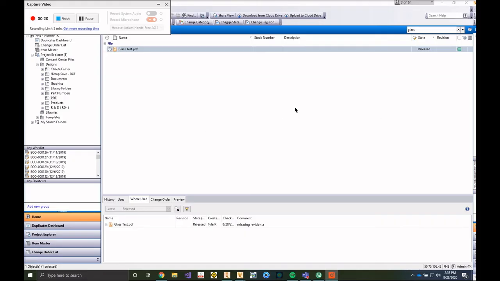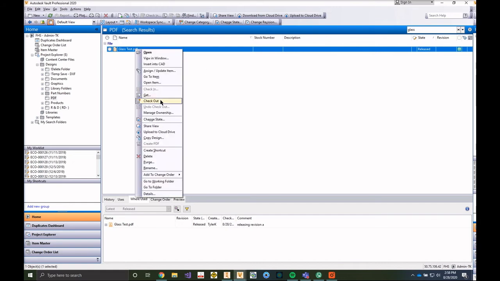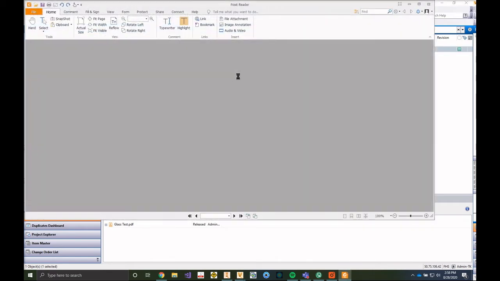Okay, and with that being said, we're going to go over the redline process. So for engineering or CAD users, 2 ways you're going to redline: digitally, or you're going to do it on the floor. So first we'll go over digitally. We're going to check out this PDF. We're going to open it. There it is.